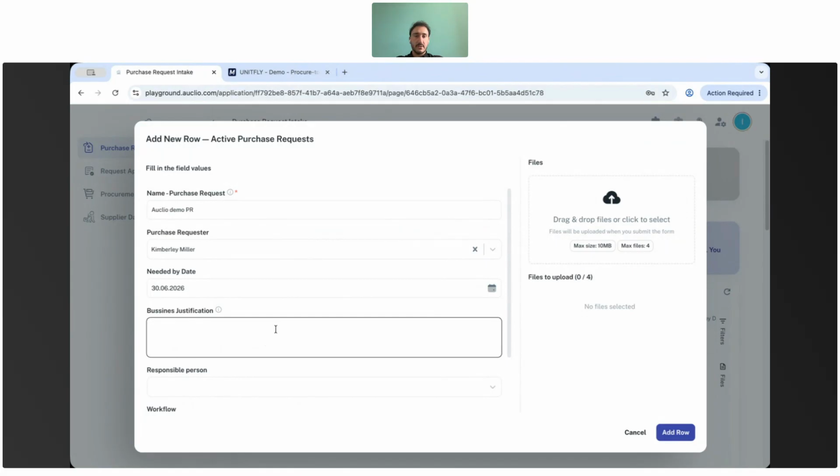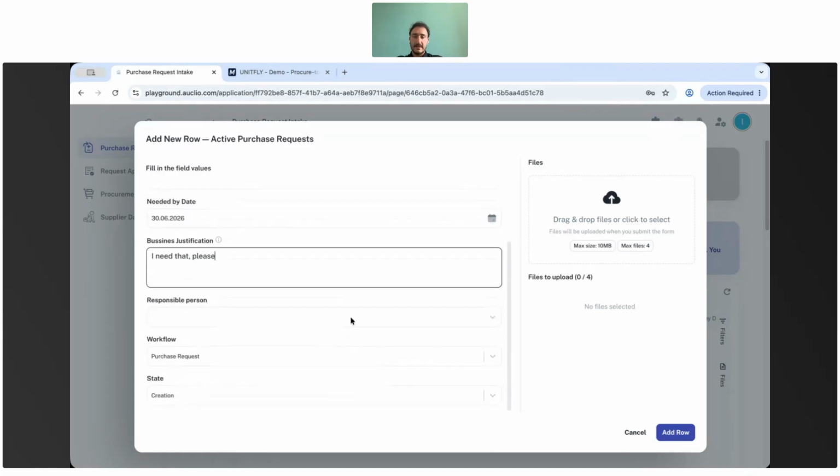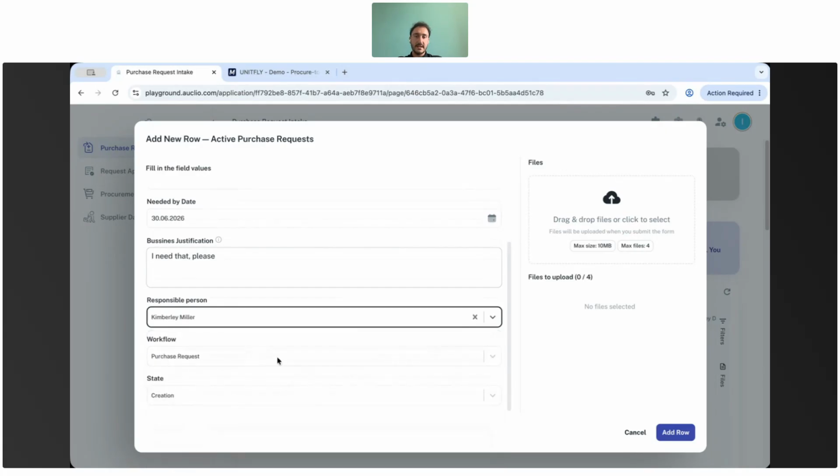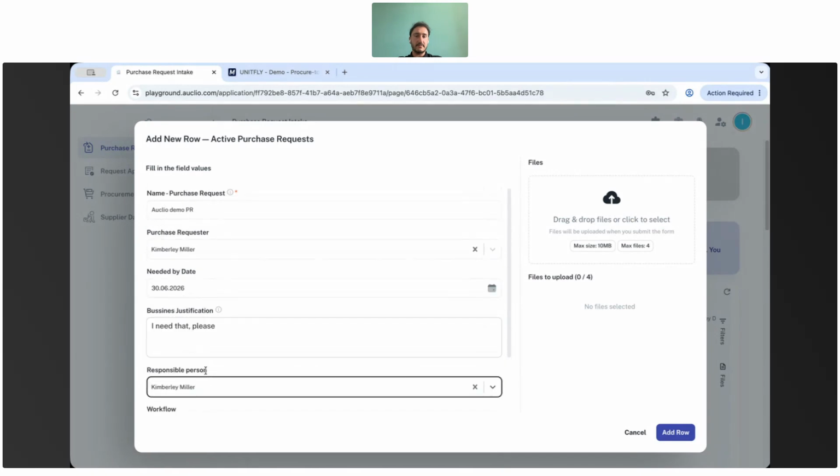But basically, what I want to do here is just create a new purchase request. So business justification: I need that, please. I can select some responsible person, and as you can see, it will automatically go to this purchase request workflow in M-Files.